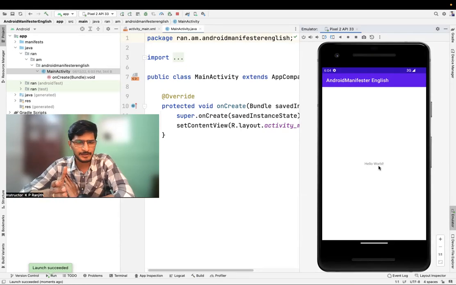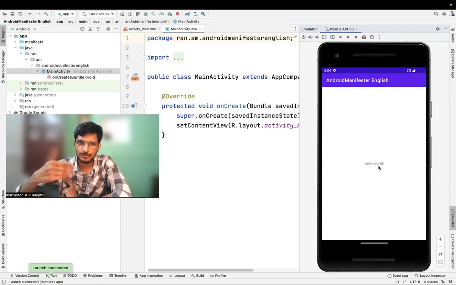So this is how you can create a simple Hello World Android application using Android Studio. You try to do the same on your screen, and we will proceed further in the next lesson. I will explain about what is what and everything.